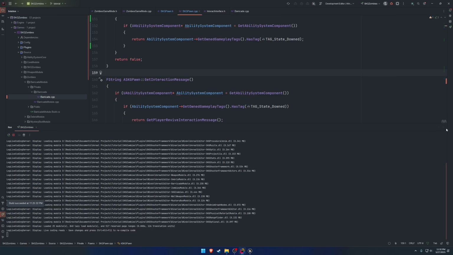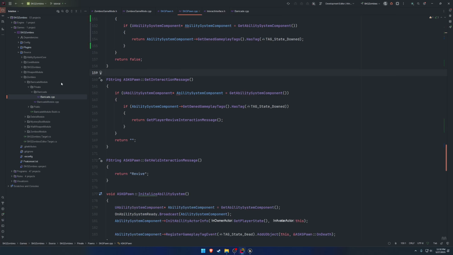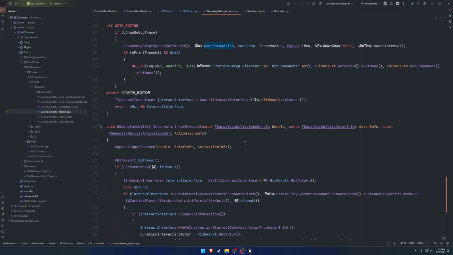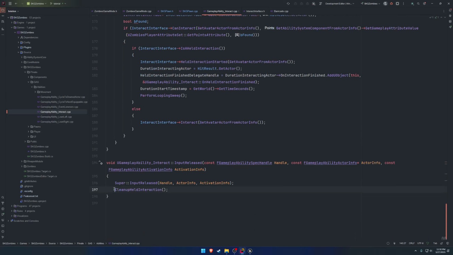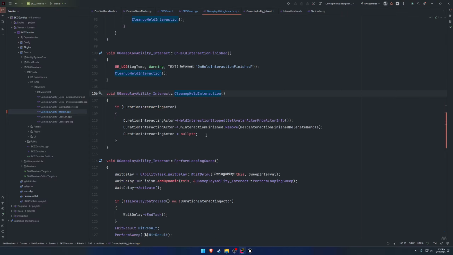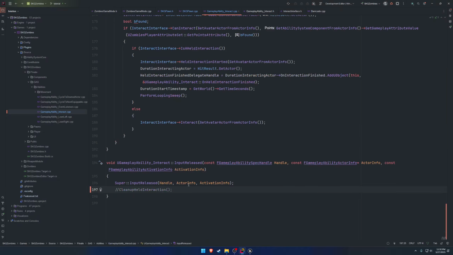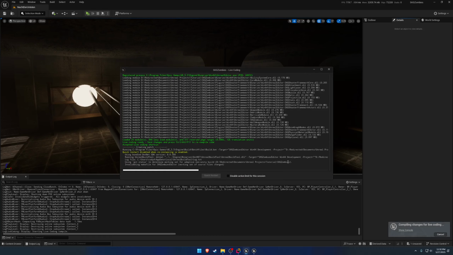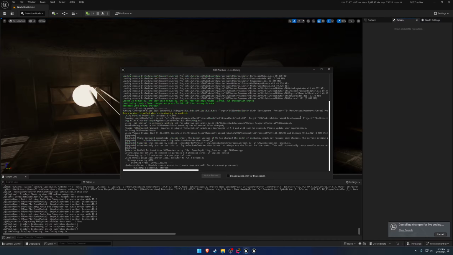So the way we can test this is going to be, let's see, trying to think of where I'm at. We need the interact ability, and go down to our input released, which simply cleans up the held interaction. So we're going to comment that out, so that way we can more thoroughly test. This is going to be a pretty quick tab over that we're going to have to do, but hopefully we can kind of time it right.